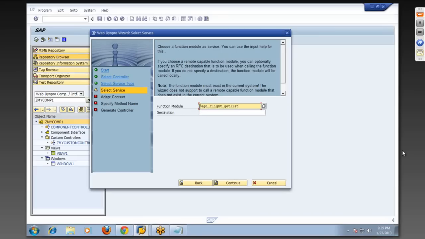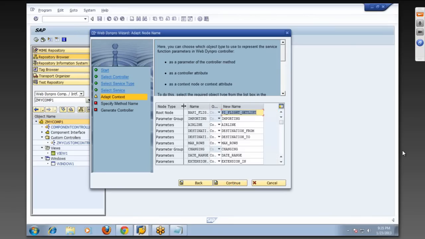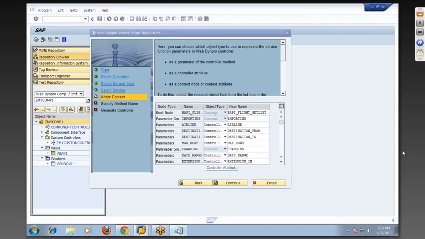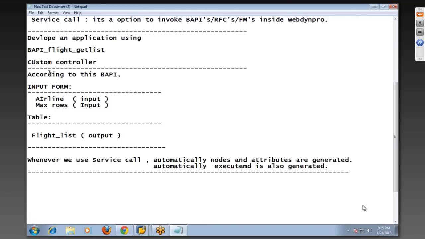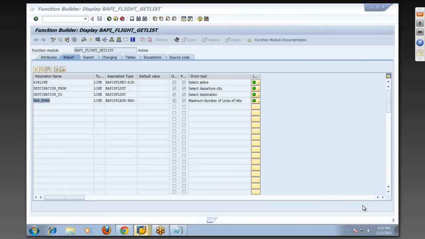And this is an important situation. Here you can see. I want to use airline, max rows, and flight list in my Webdynpro. These things I want to use in Webdynpro. So that's the reason why I'm trying to select airline, max rows. You can see all these are listed here, flight list.